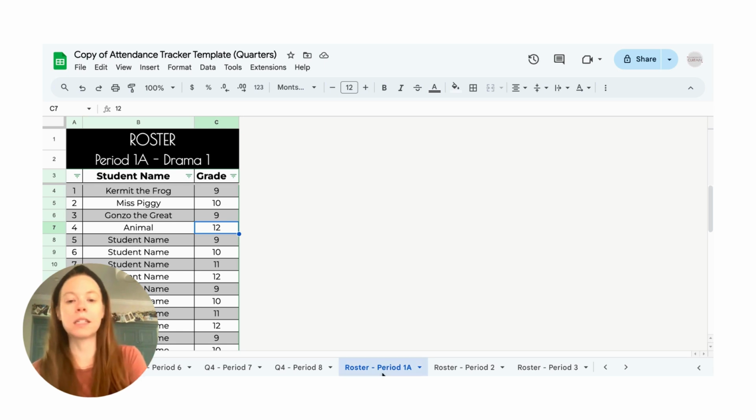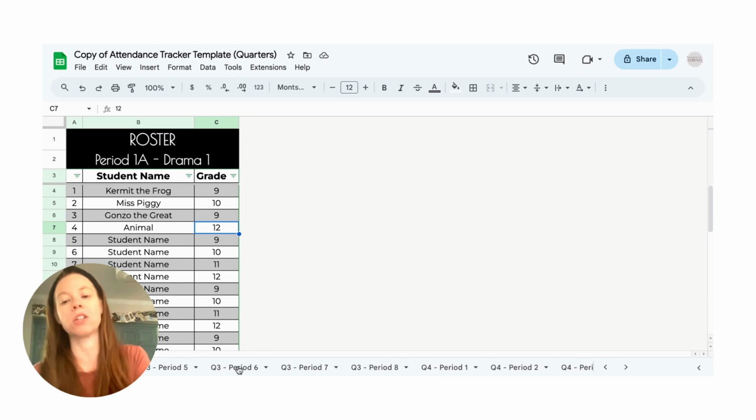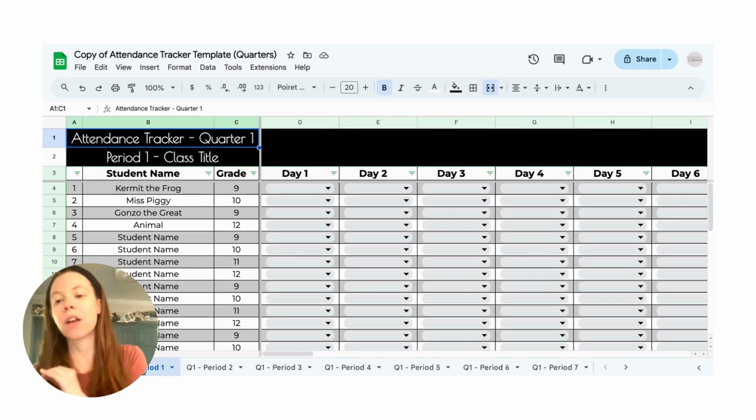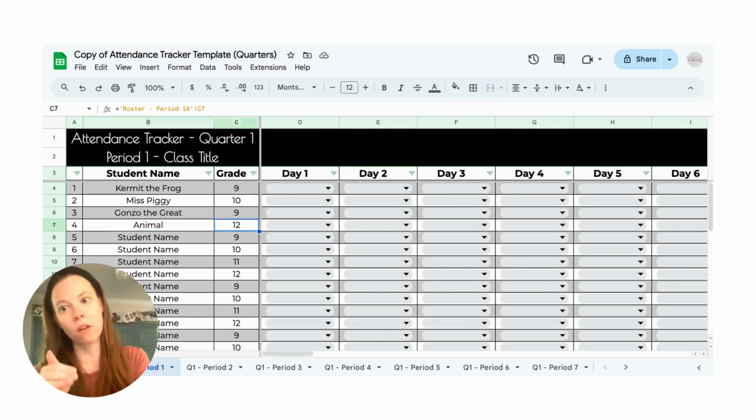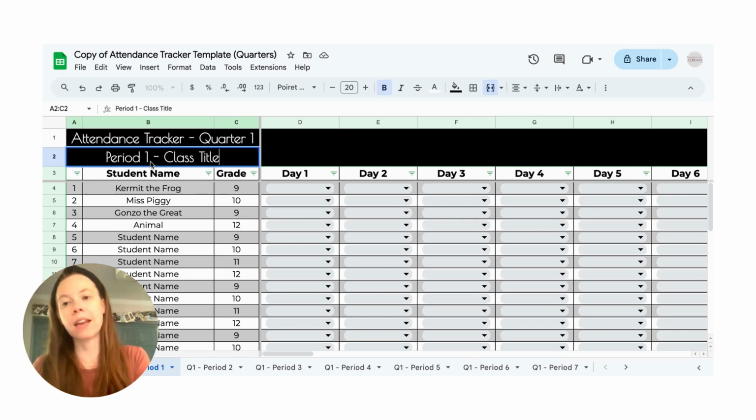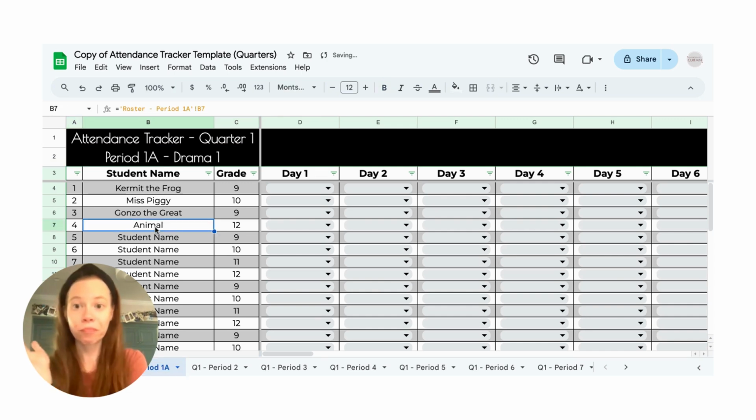So I can go ahead and update those. And you'll notice this is my period 1A roster, so I would have to update my notations in the different quarters here. But if I go to that period 1 tracker, you will see that the formulas are set so that we're auto updating the names and the grades of the students that fall there. So again, I can update this and say 1A, drama 1. So any changes that I need to make this my own, period 1A. Okay. So start it there.